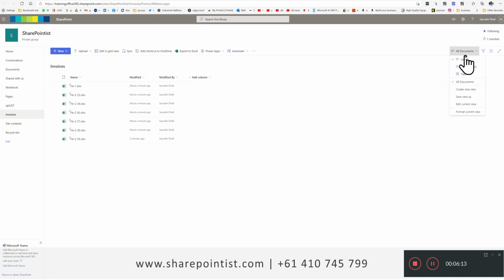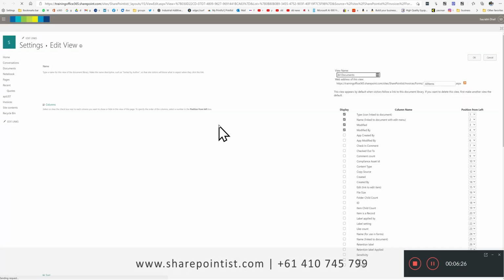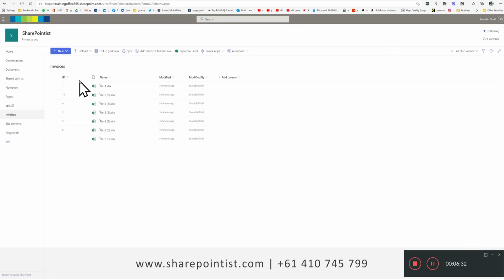How do you see that? You see that you click on all documents over here. Here you can see some views of this library. This is one view which is visible to you. You click on edit current view. Over there you select ID, you put it up on front, first one, click on OK, that's it.